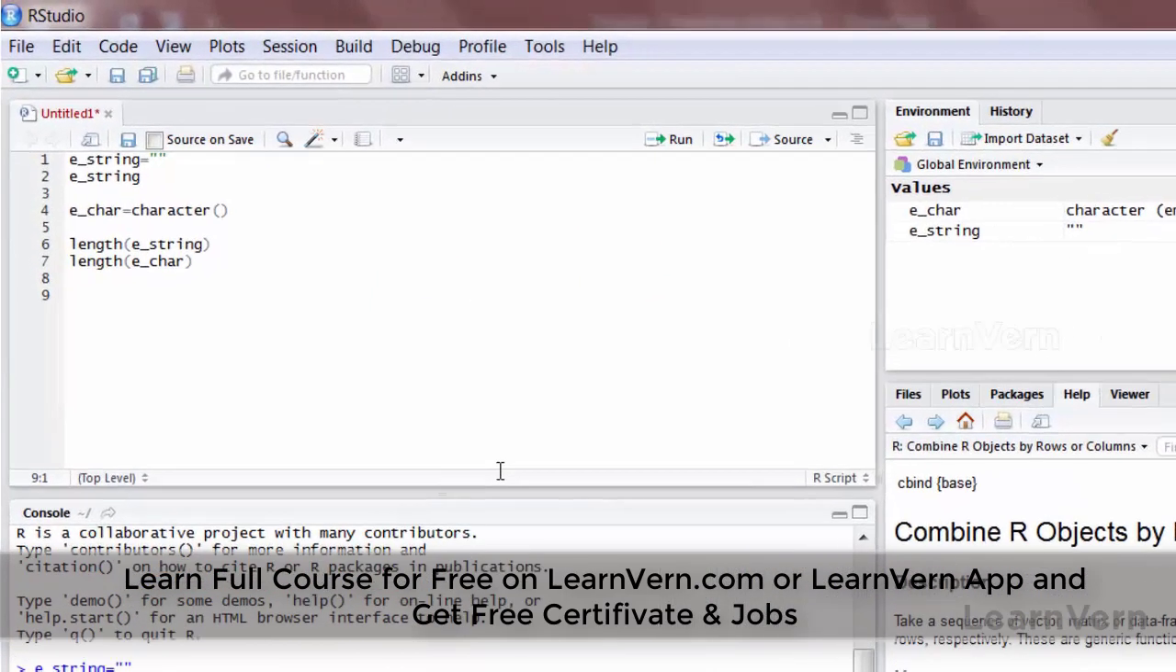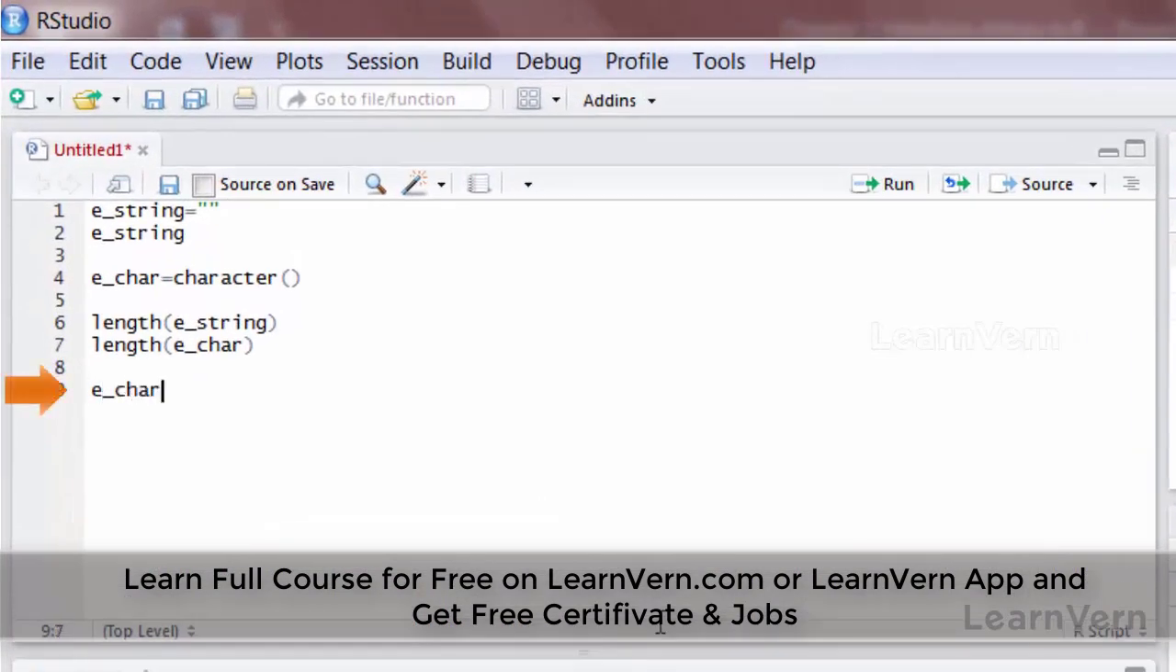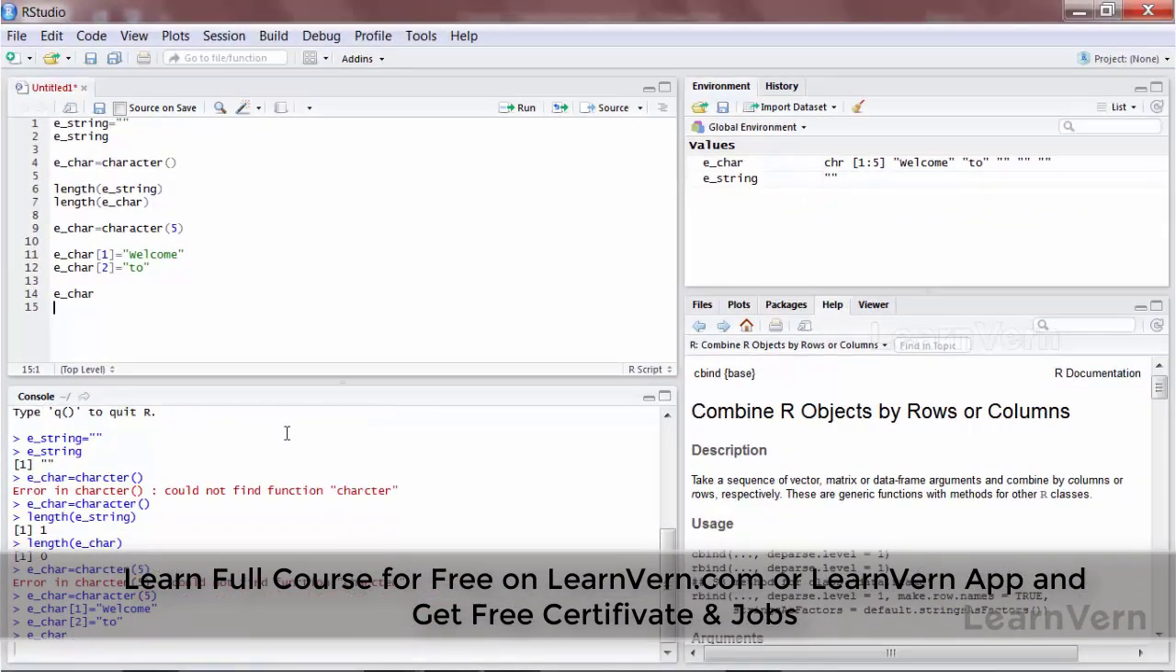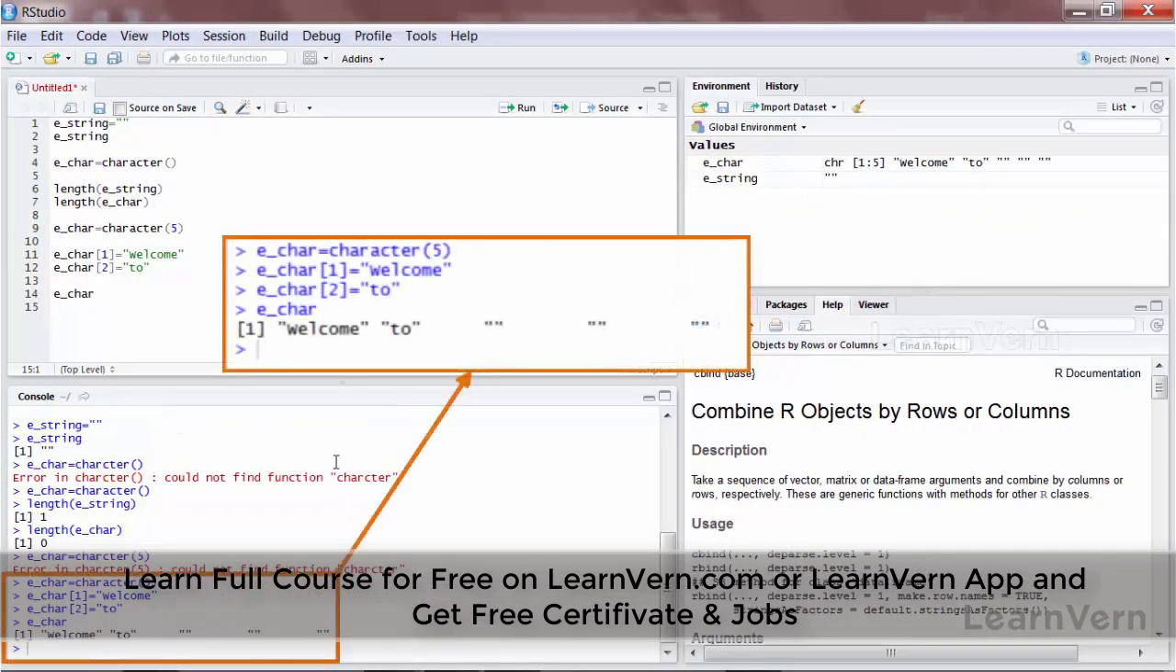If I want to create a character vector of length 5, I'll do that by mentioning the same function above but giving the length. If I want to insert values in it, I can do that. e_char of 1 equals welcome, e_char of 2, I'll say 2, and I'll run both and let me display the character vector. So you can see the first two elements are welcome and 2, and the remaining 3 are empty strings. They are displayed as only 2 double quotes.